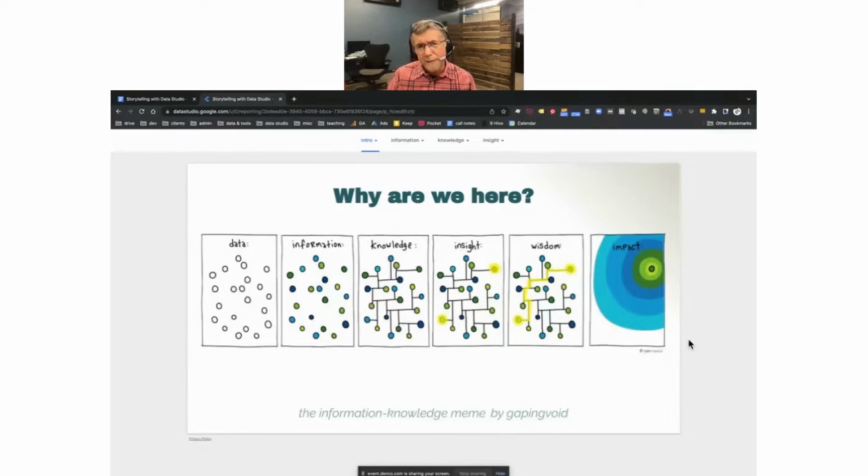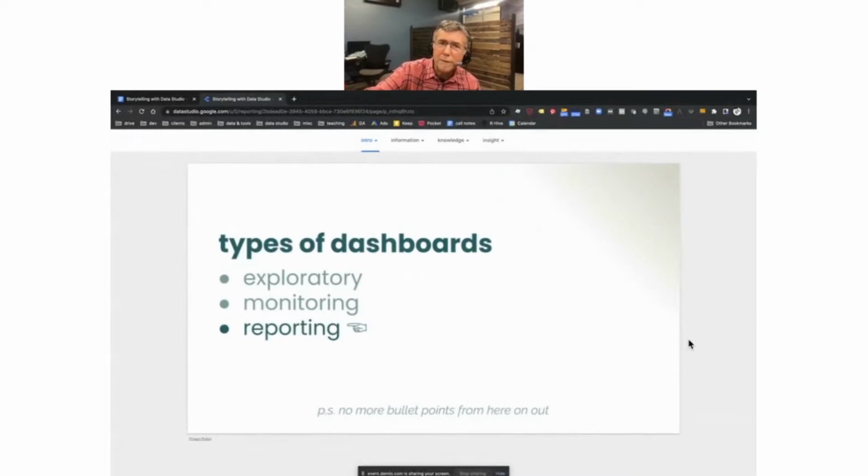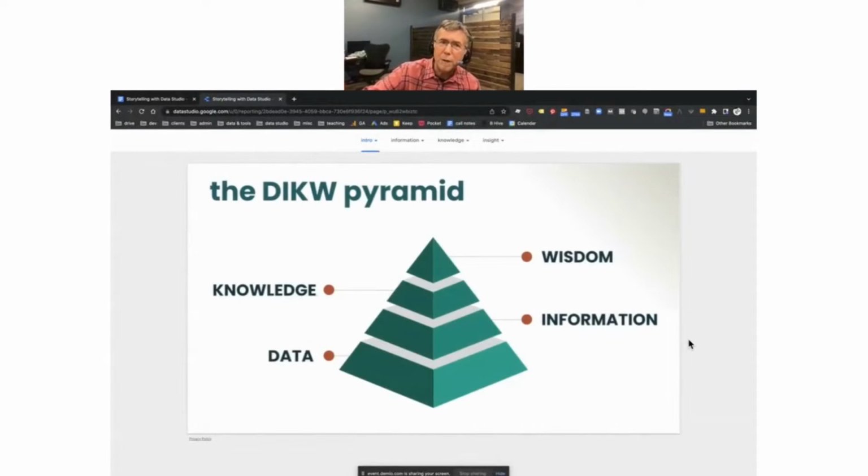This construct has actually existed for a long time in information science, this idea of a hierarchy from data to wisdom. There's a thing called the DIKW pyramid, and this is what I'm going to use as the organizing principle around what I'm going to talk about.